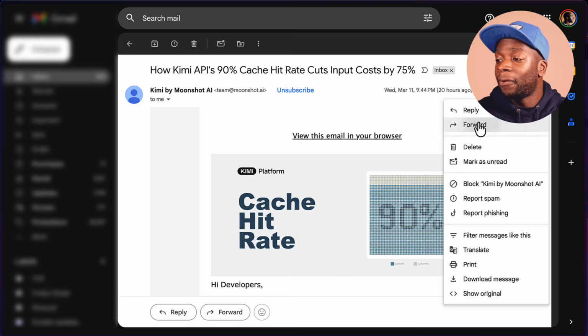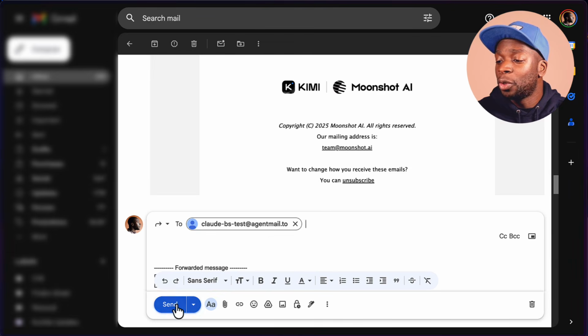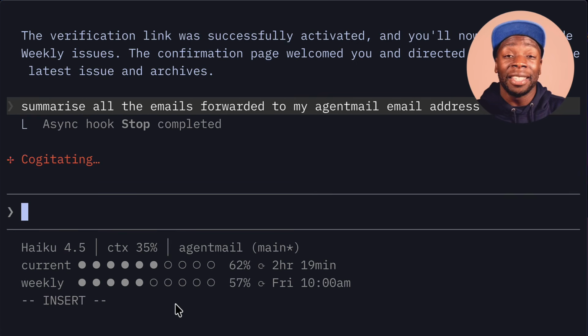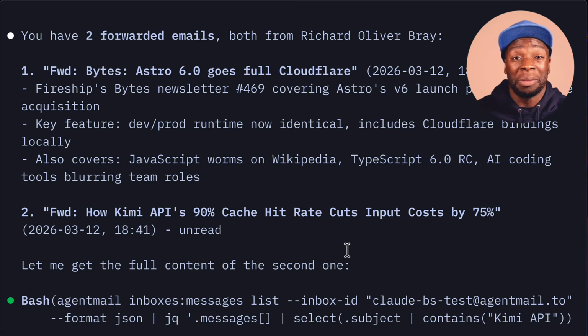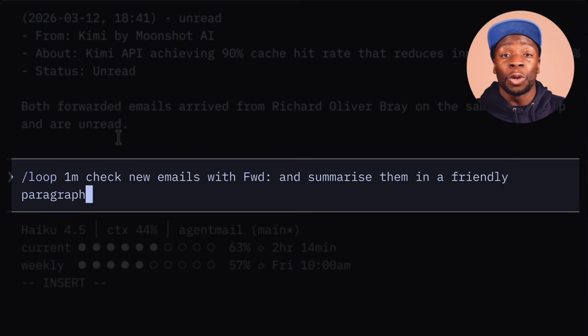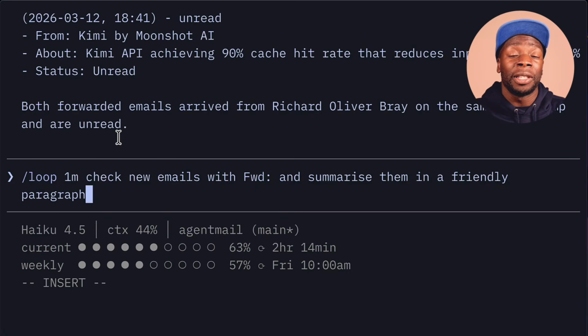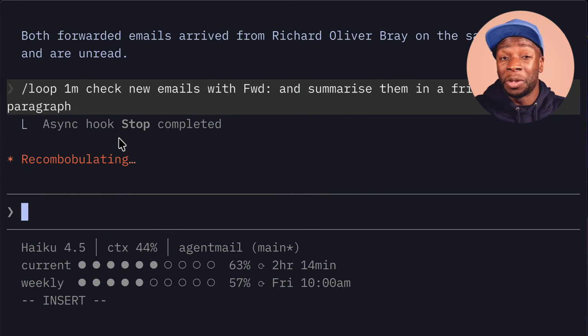I could even forward some of my existing emails to the agent and ask the agent to summarize those emails, which it's actually done quite well. I could even use Claude Code's new loop feature to check every minute for new emails and summarize them, which is actually a pretty good use of that feature.